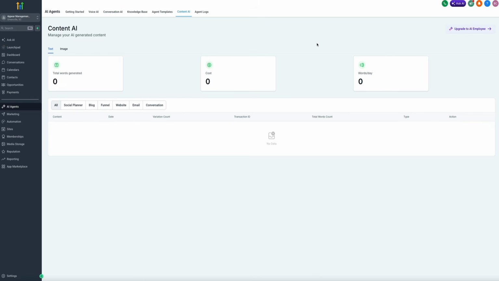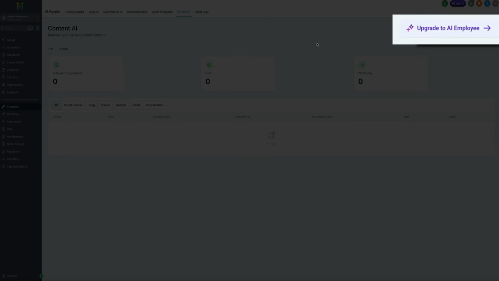Now here's something I'm going to flag before we go any further. You'll notice up in the top right corner it says Upgrade to AI Employee.